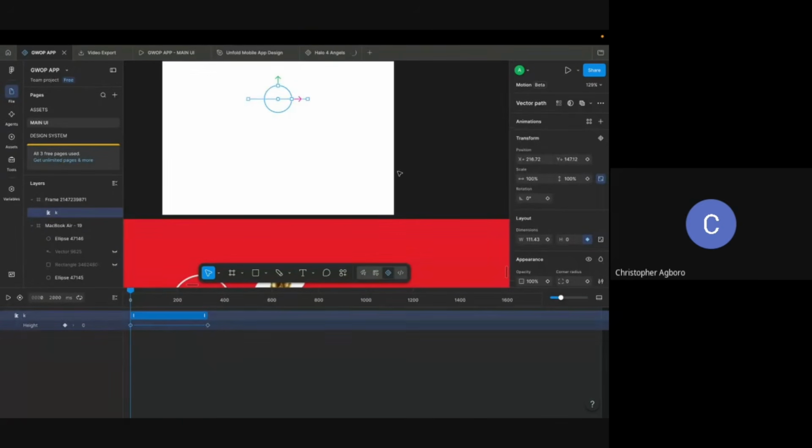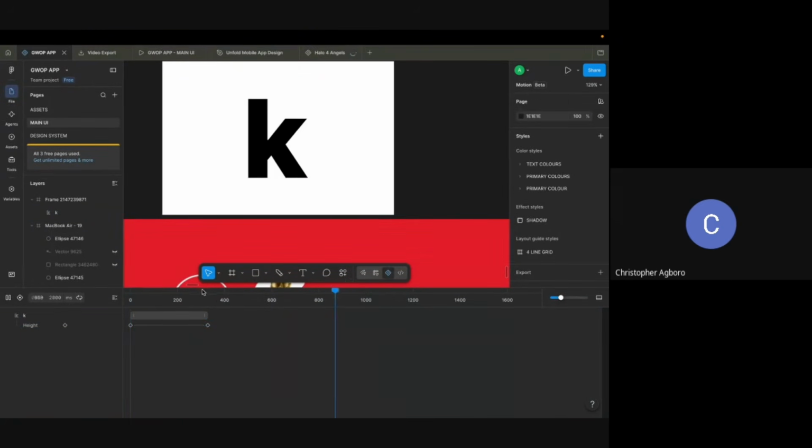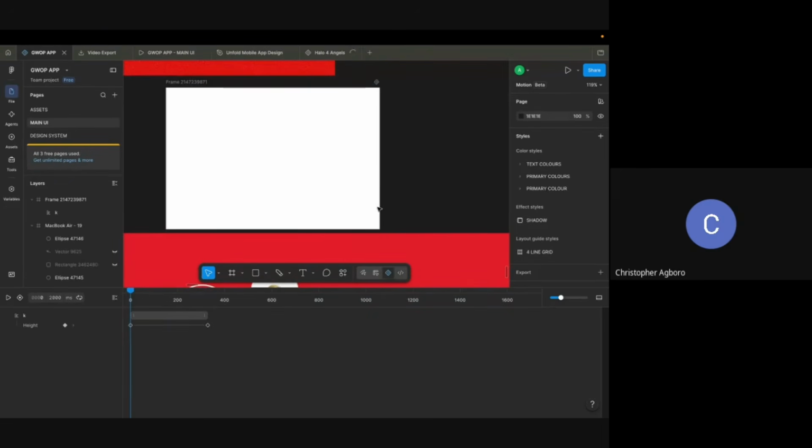So let me use like 0.7. And you're going to see what's going to happen. Can you see that? Can you see? Can you see that? Yeah.